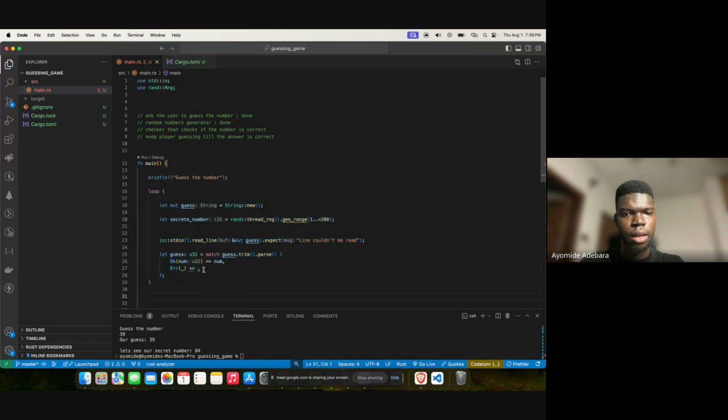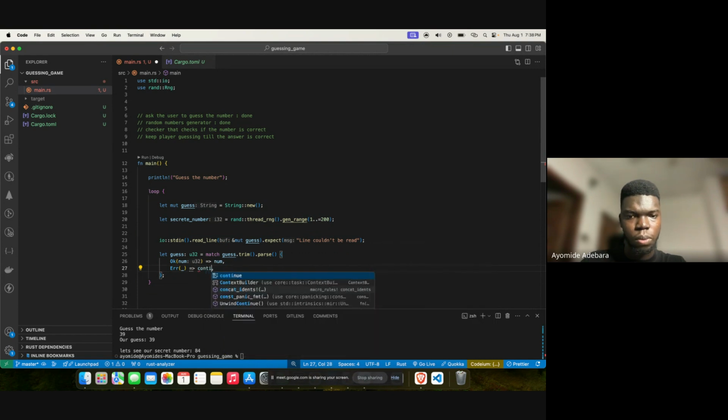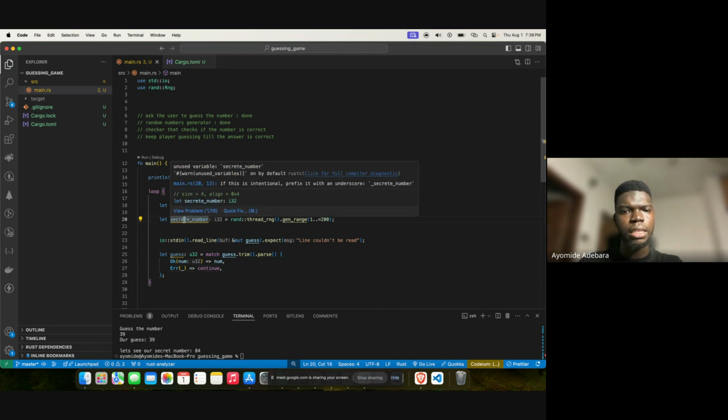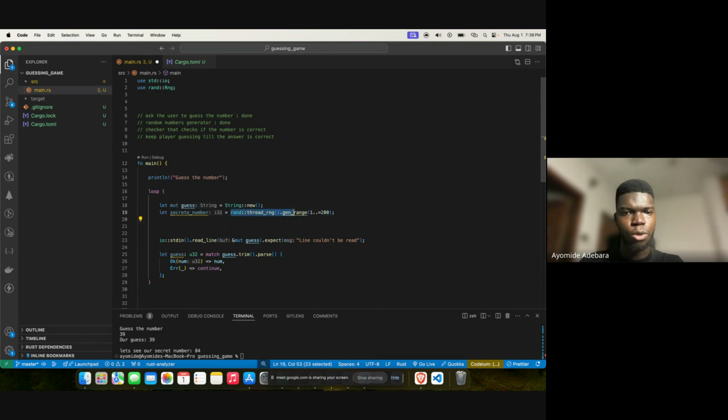Okay, and for that, if we click on continue, all the errors are gone. But then looping the secret number is a problem. Why? Because it will keep calling this particular function. So let's remove this from our loop. So our secret number is no longer in our loop.